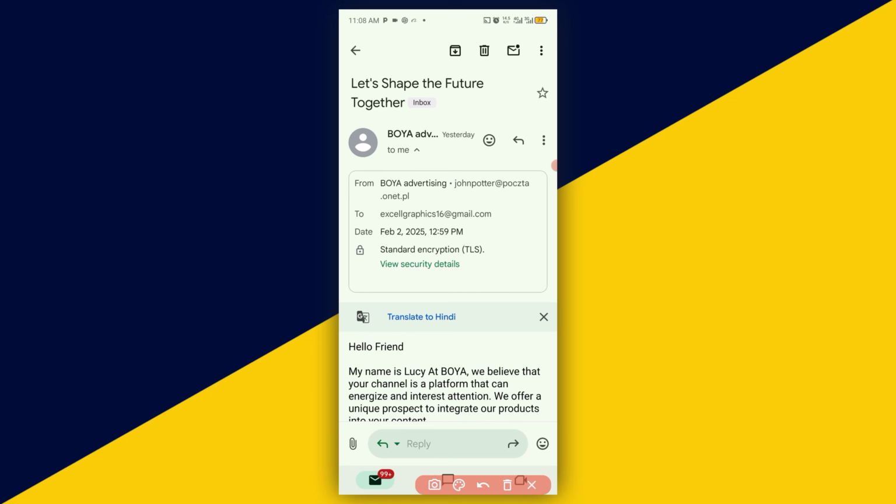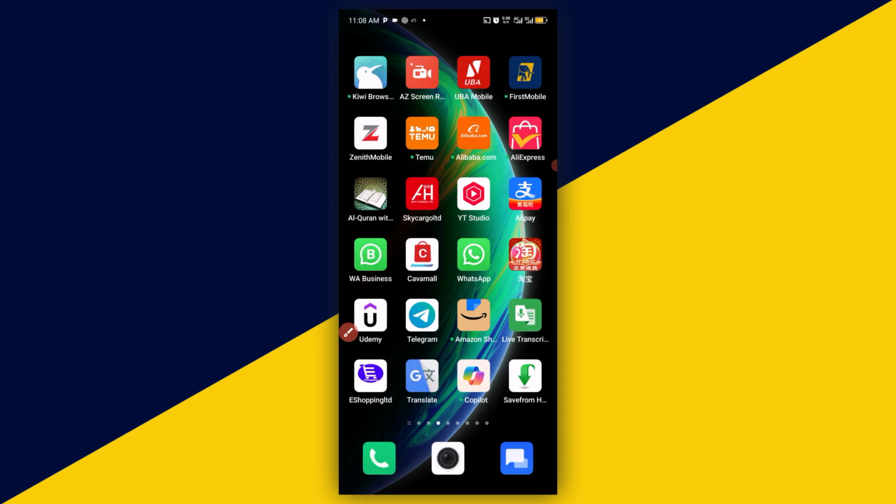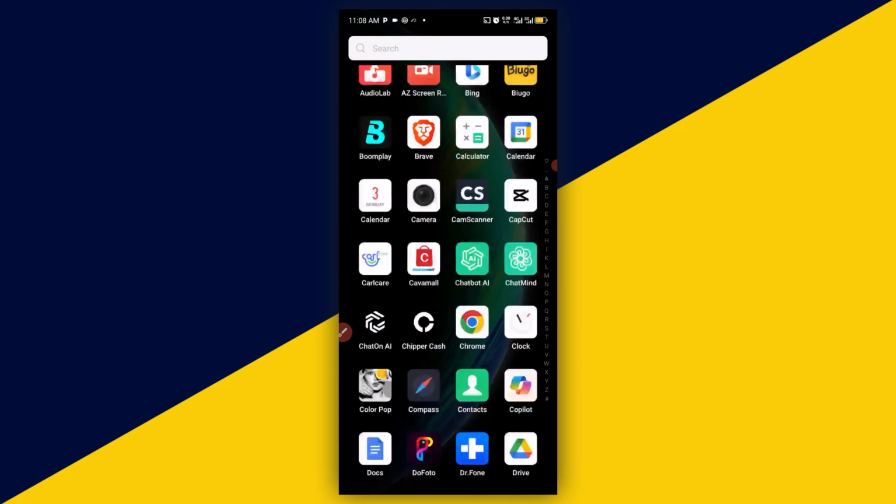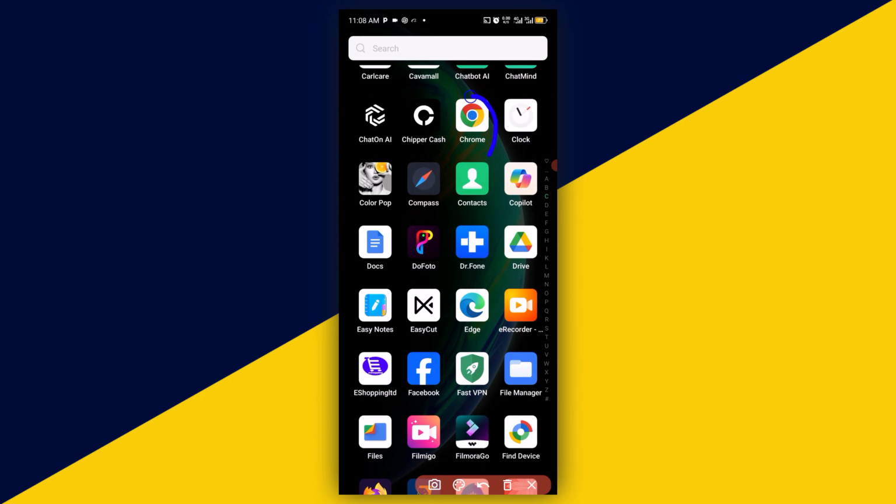So what you need to do from the sender URL right here is to check their domain name. So having copied the URL of the sender, we are going to exit from my Gmail app right here, then head over to my Chrome browser. So I'm going to simply click on my Chrome browser right here.